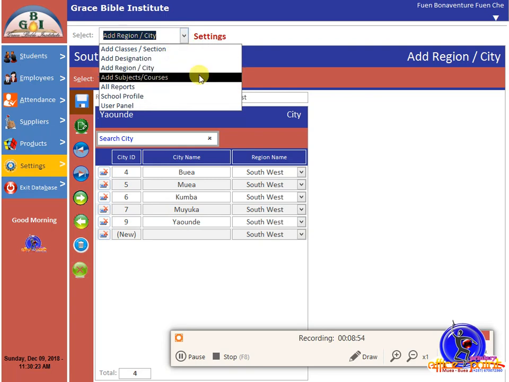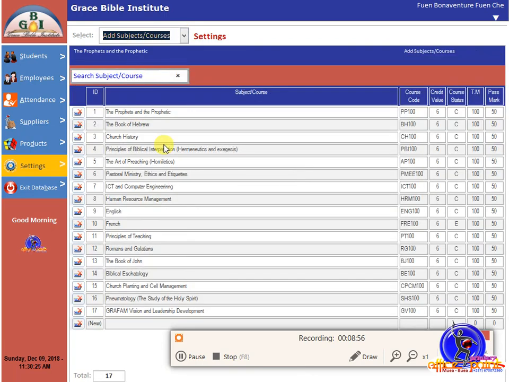You have add subject or courses. Here you can increase the list of the subjects. You can just say Bible studies. So that is how you can increase the list of the courses. You put the course title, the course code, you put the course credit value, you put the course status, you put the total marks which is on 100, you put the pass mark which is half of the 100 to validate the course.